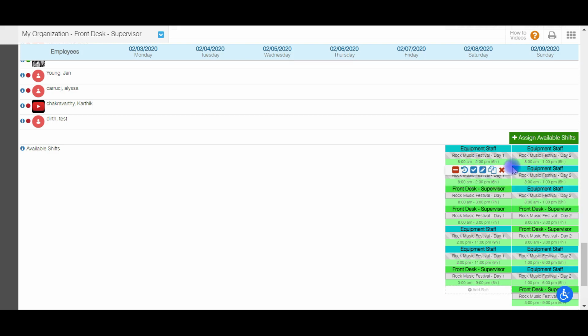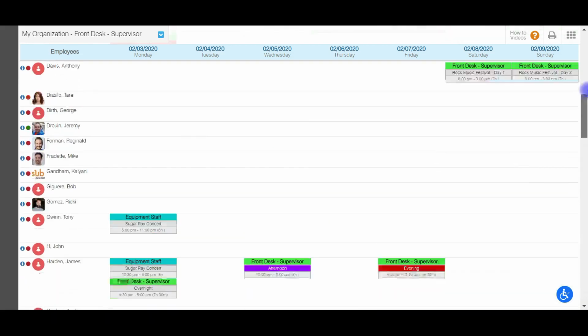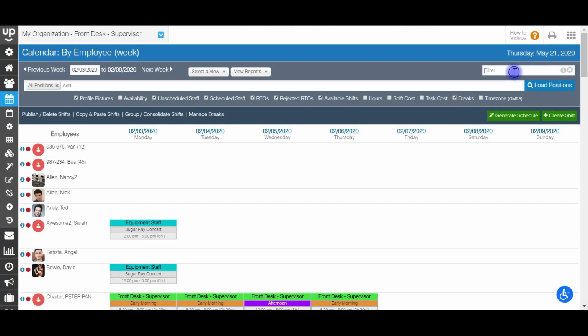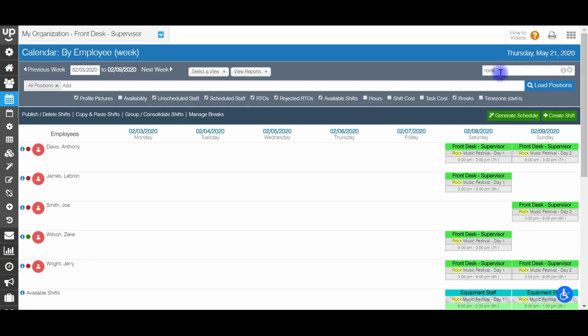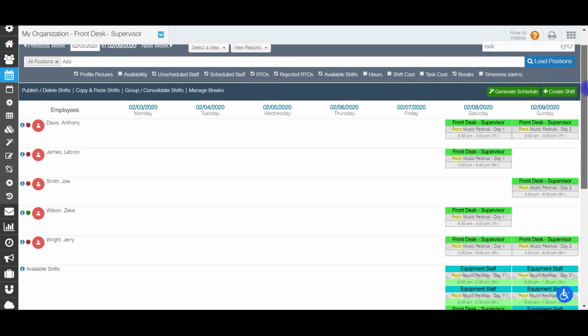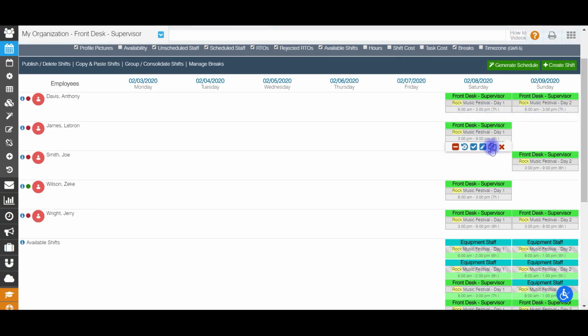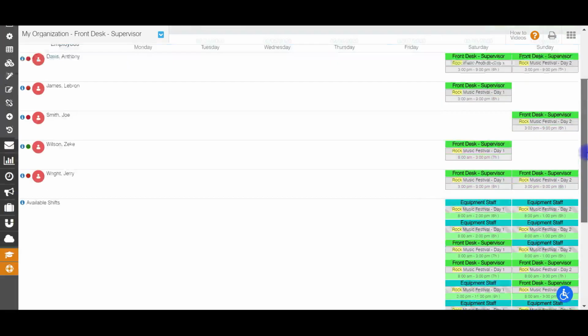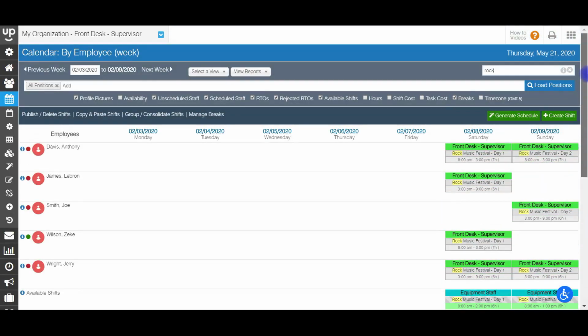So these are the shifts on the schedule that I still know that I need to fill, whether it's by just publishing and making them available shifts and hoping staff pick them up, or by another method. If you want to filter for just a specific event, you can always use the filter tab here. Say I want to see my rock music festival. If I search the term rock, then I will be able to see all of my rock music festival shifts that I have here on my calendar.